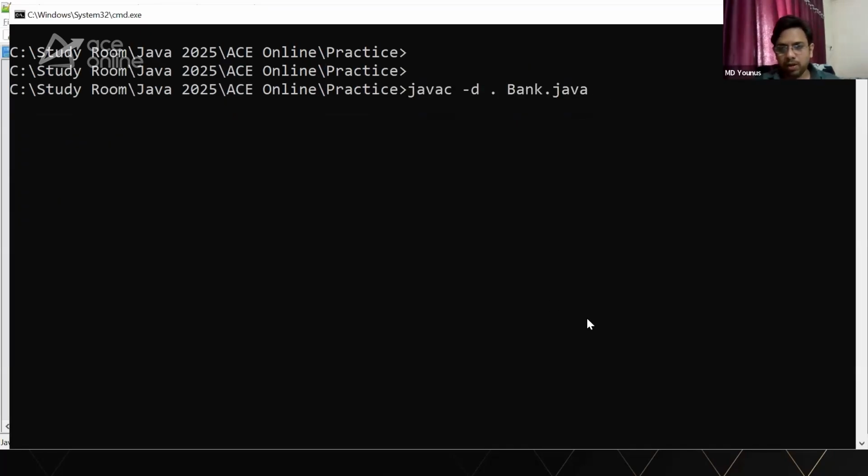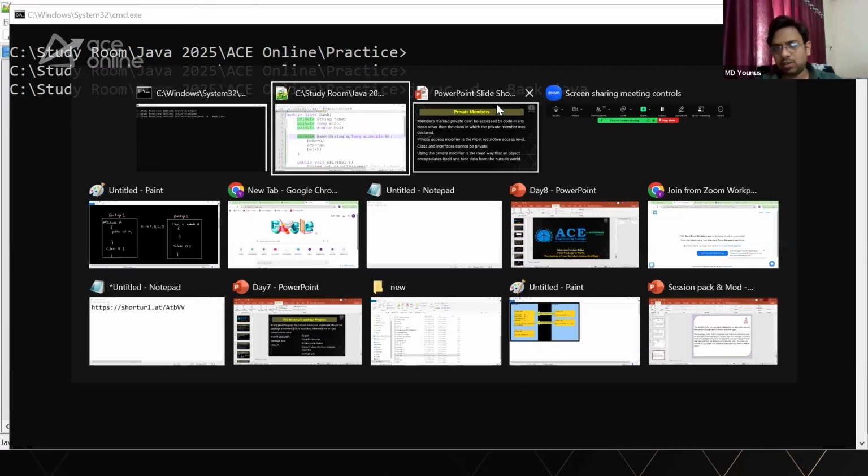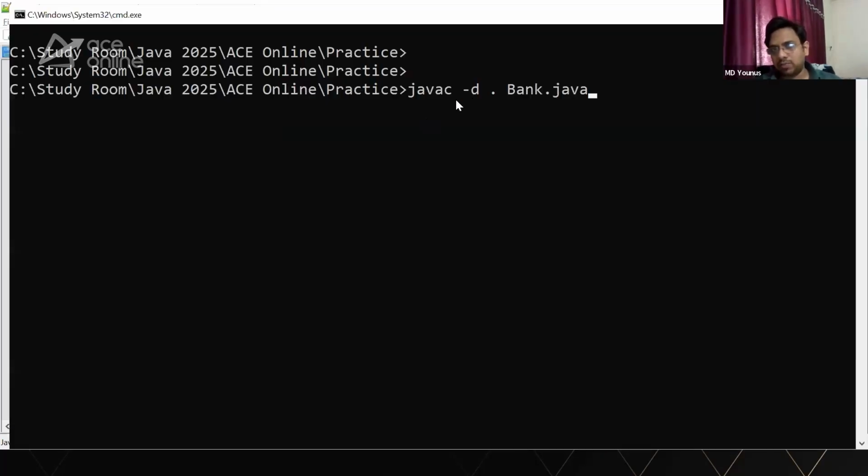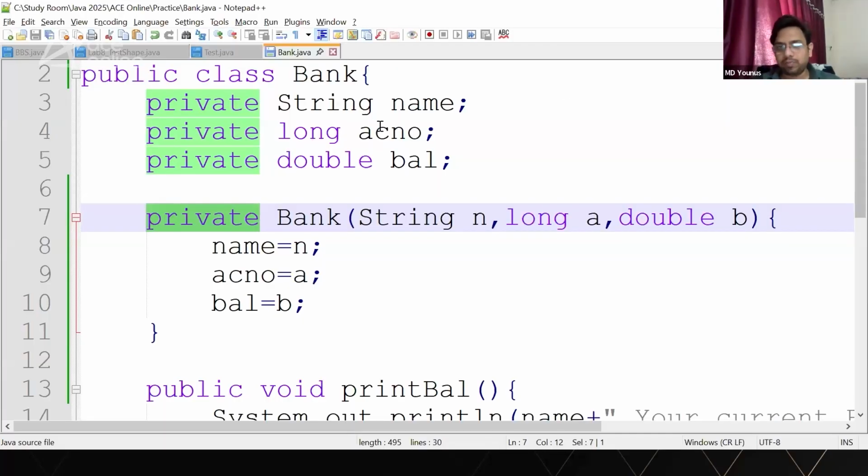If I compile my bank class, will I get any error? Because the constructor is private. I made the constructor private. I will not get any error because a constructor can be private. I told you constructor can be private.